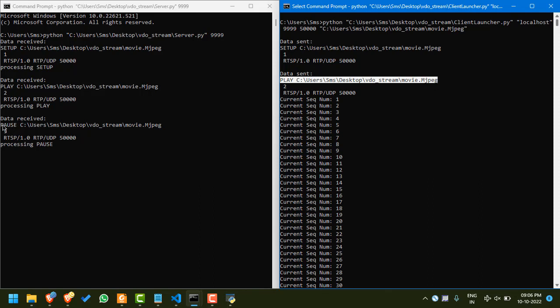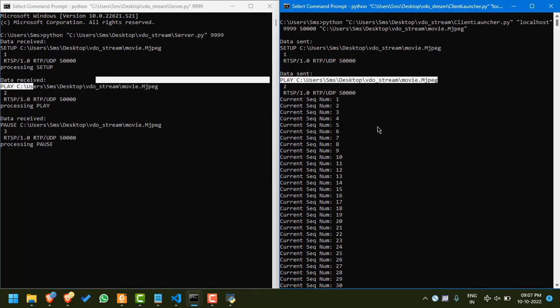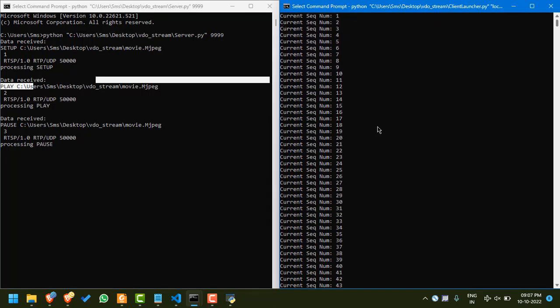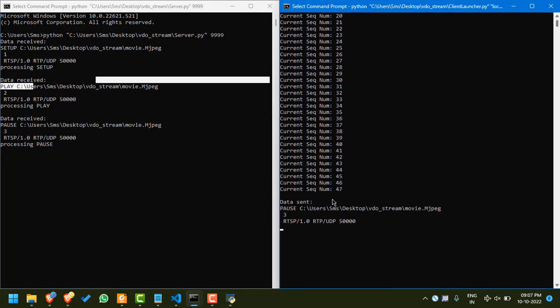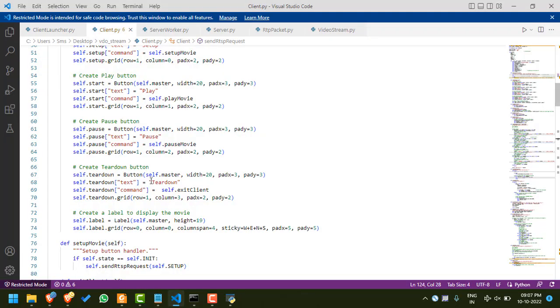and similarly the server received that play request. Then the server sent the data sequence-wise, and the client also received the data sequence-wise. The sequence number is updating every time. Then we pause the video, so the client sent the pause request, and the server also received the pause request and processed it. So we will now understand this with the code.